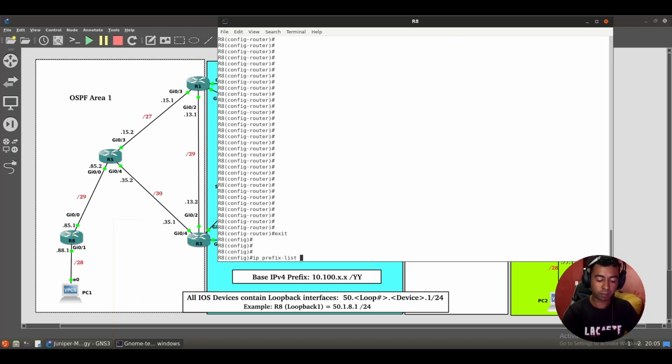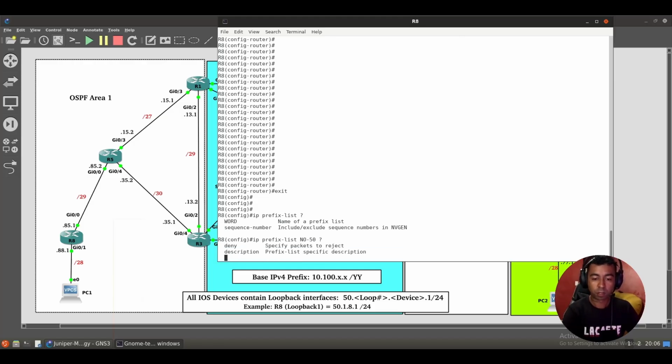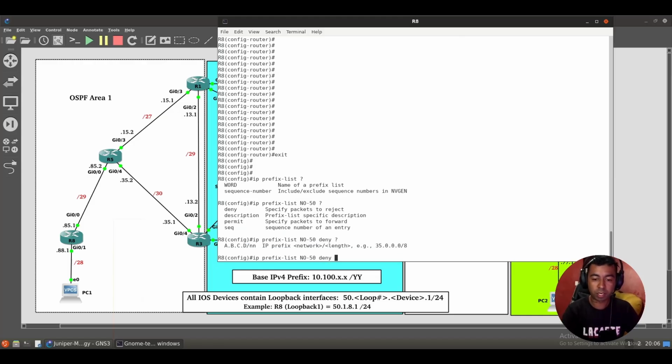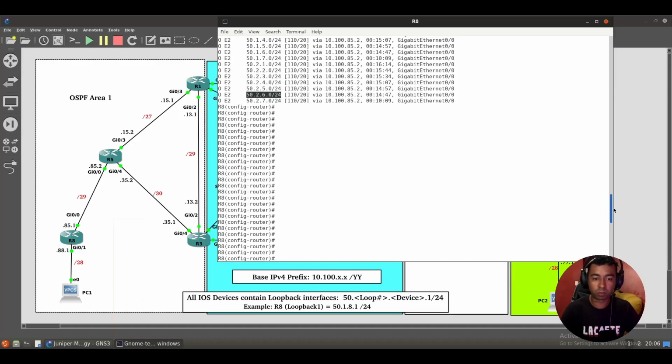IP prefix list, I will call this no50, and then deny. So deny what? I will deny 50. What is the network that we are trying to deny for PC1 to reach?